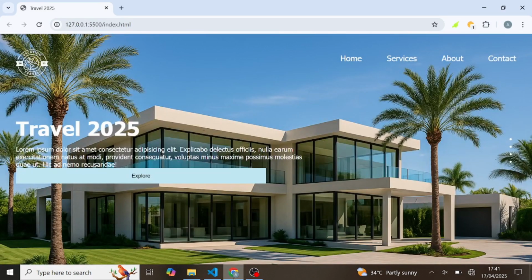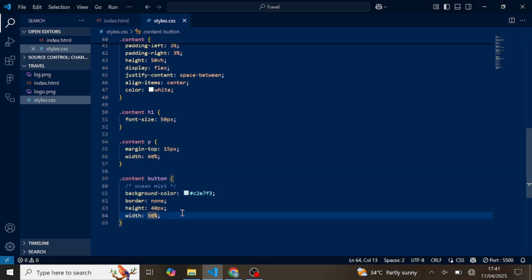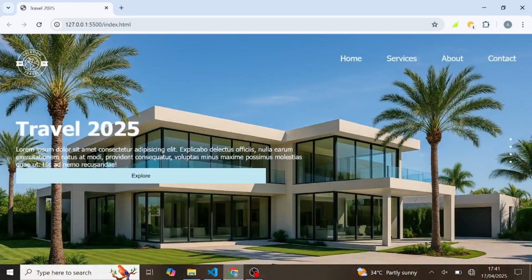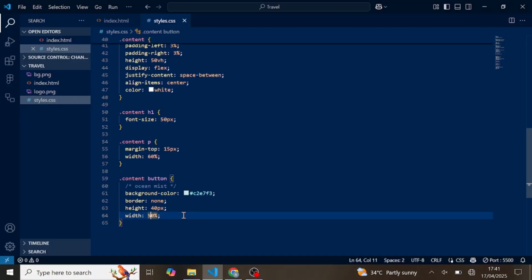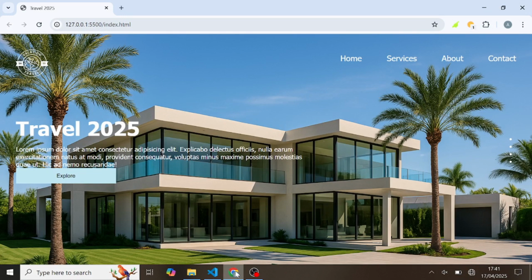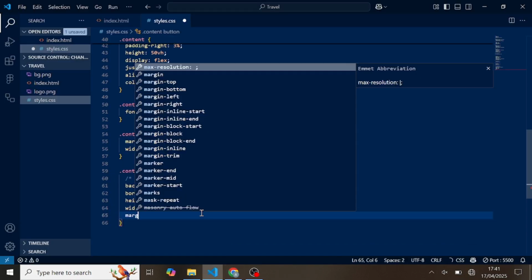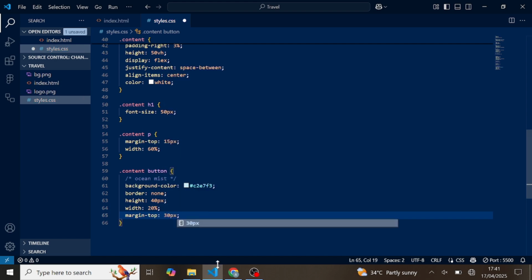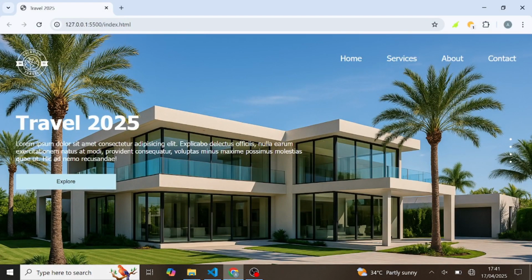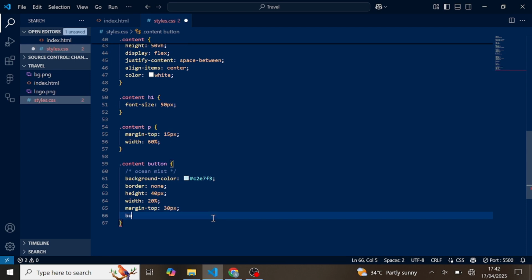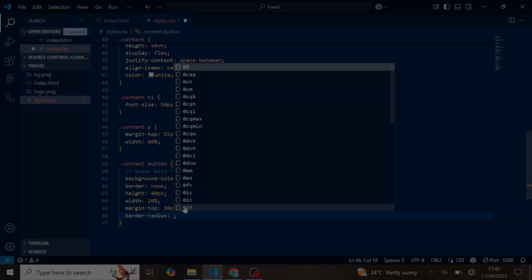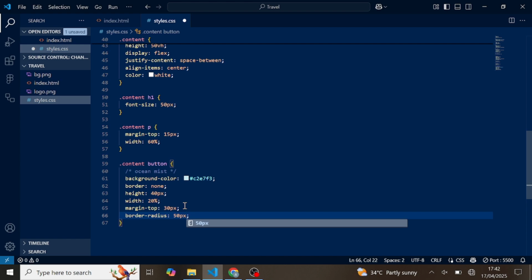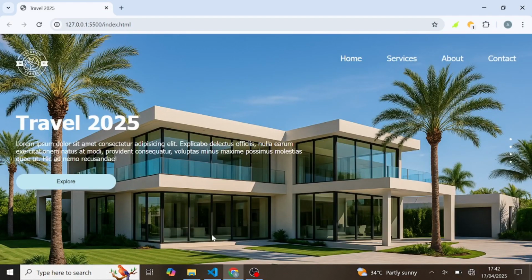Let's see. Too big. Wow. So definitely not 50%. So let's say 20. Let's go with 20. Okay, good. So the margin top, let's also go with 30px. Then border radius, to give that edge in percentages. Let's go with 50px. Yeah, it looks alright.